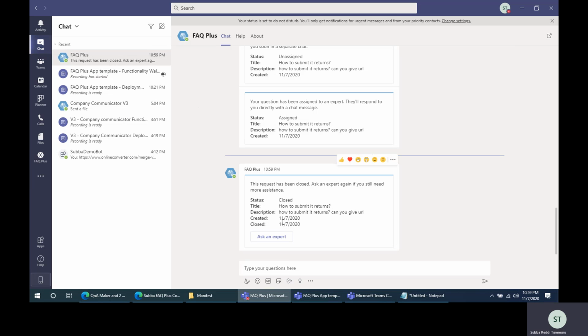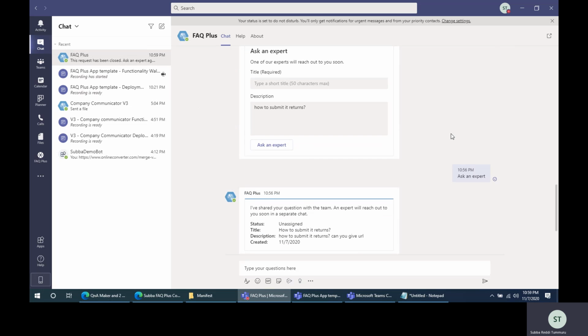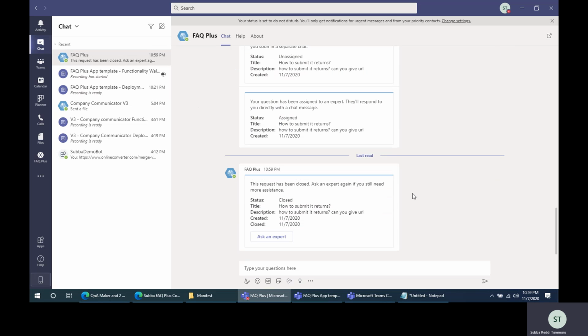The request has been closed, and these are the details: created date, closed date, and if you still need more details from the expert, you can click on ask an expert again. So this is the process for asking and getting answers from the knowledge base, submitting a ticket to an expert, and then getting the responses for that.